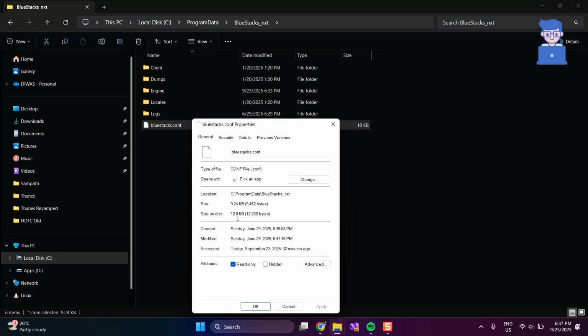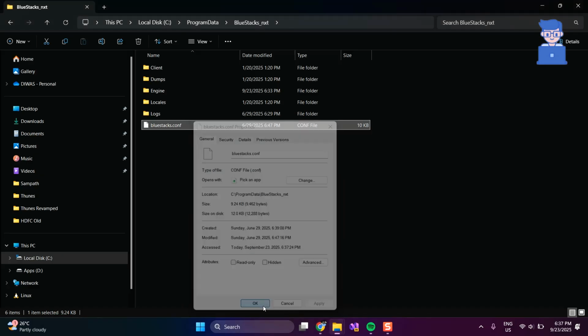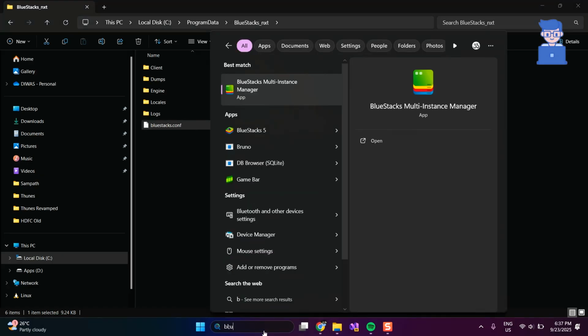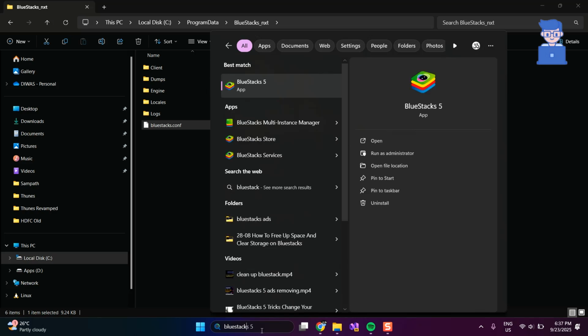In the Properties window, locate the Read Only checkbox and then uncheck it. If it is already unchecked, then check and then again uncheck. Next, click on the Apply and OK button. Now go and open BlueStacks Manager and try to create an instance.